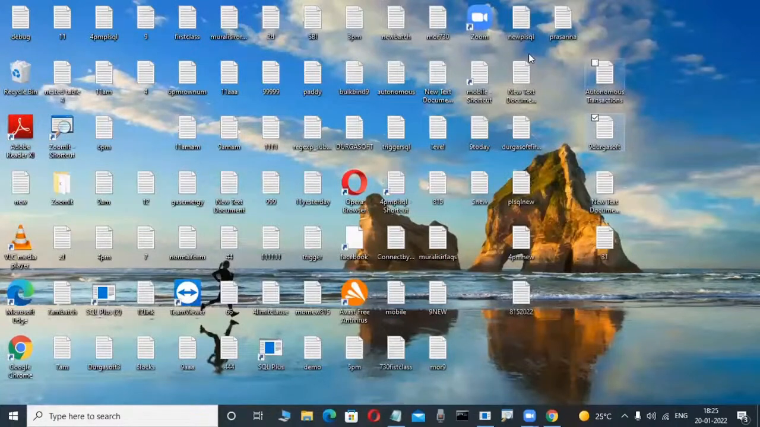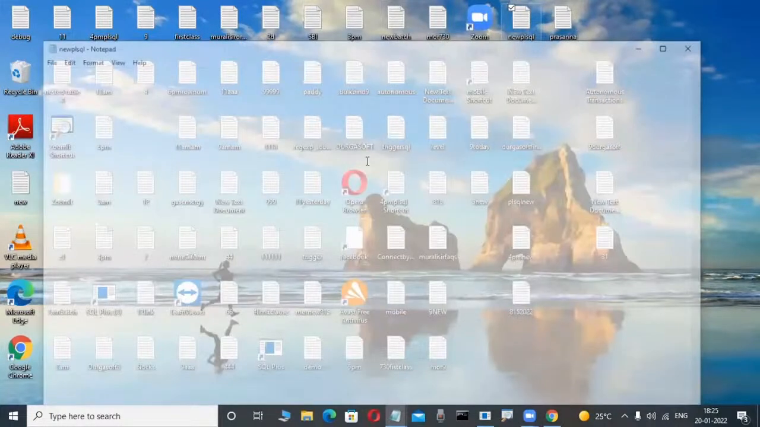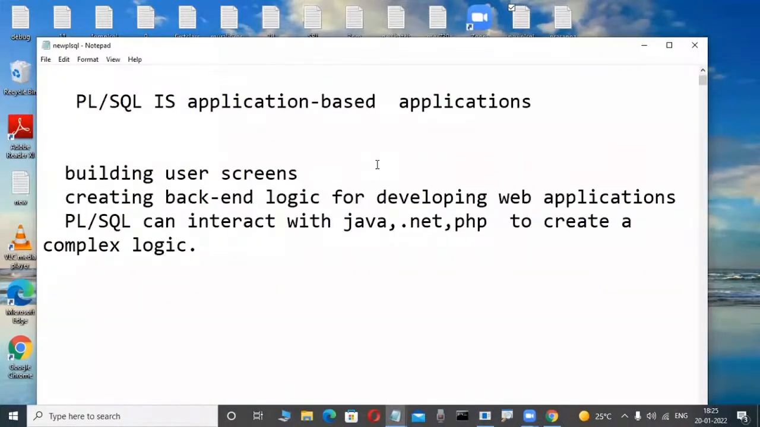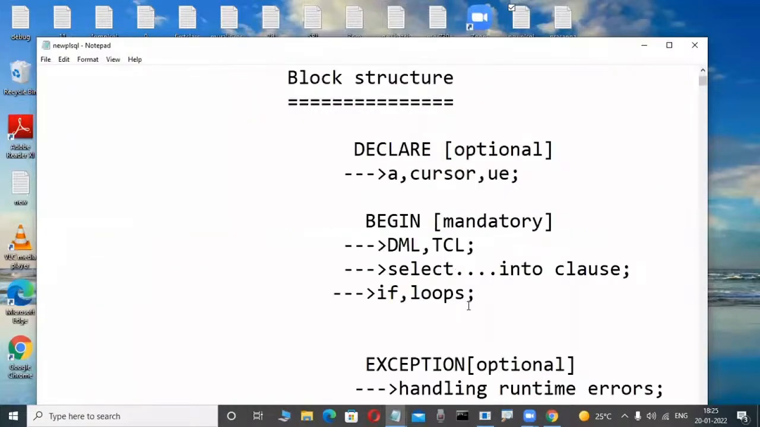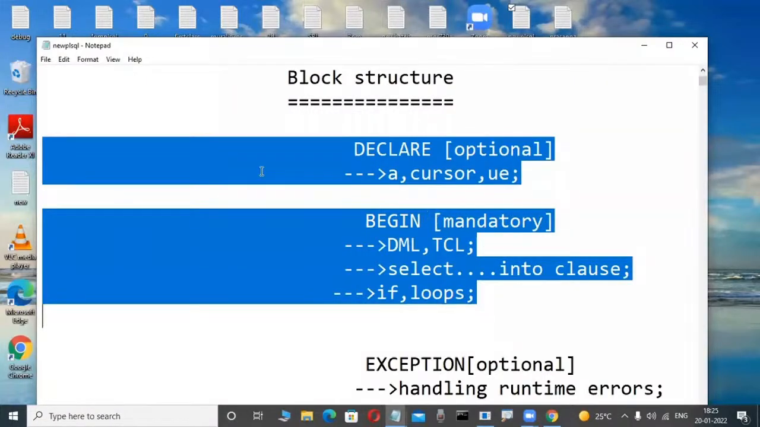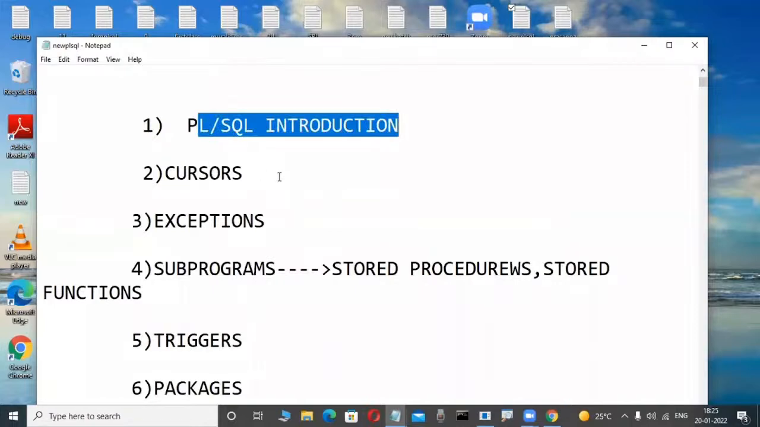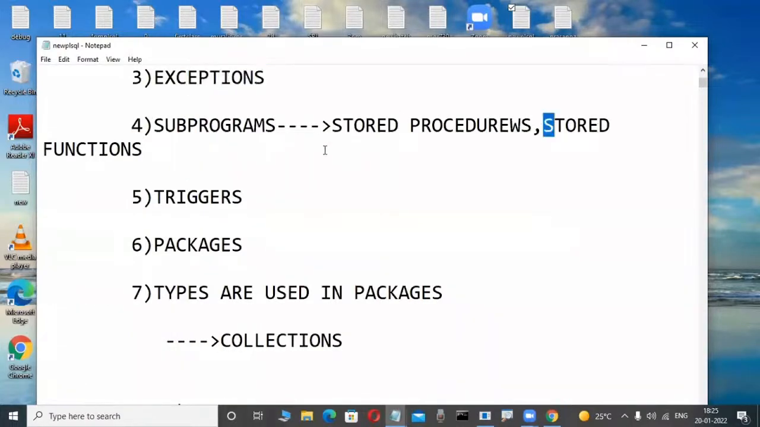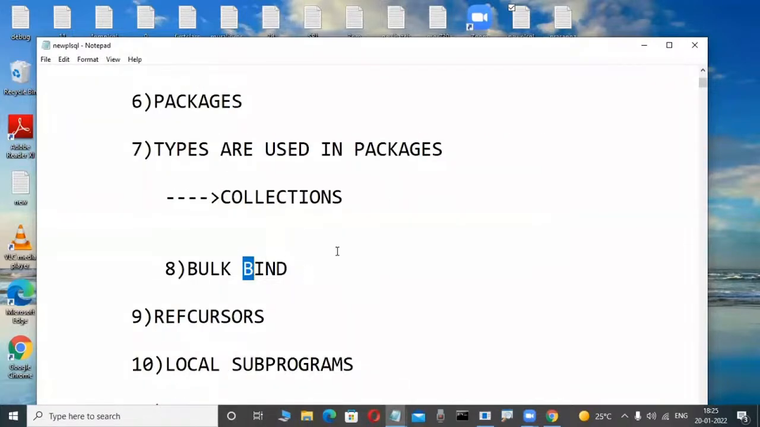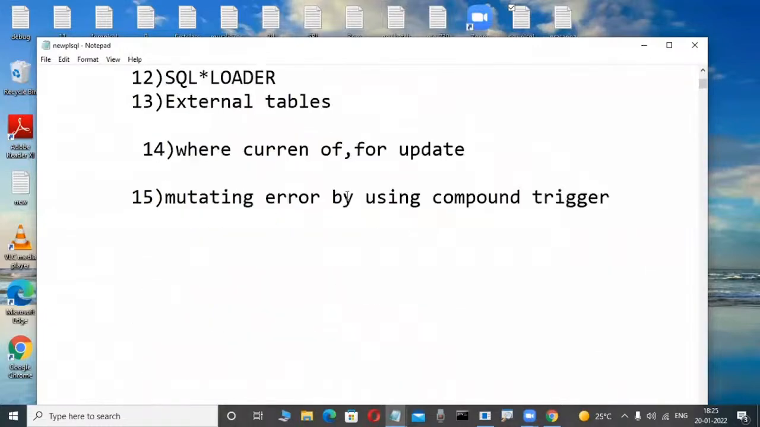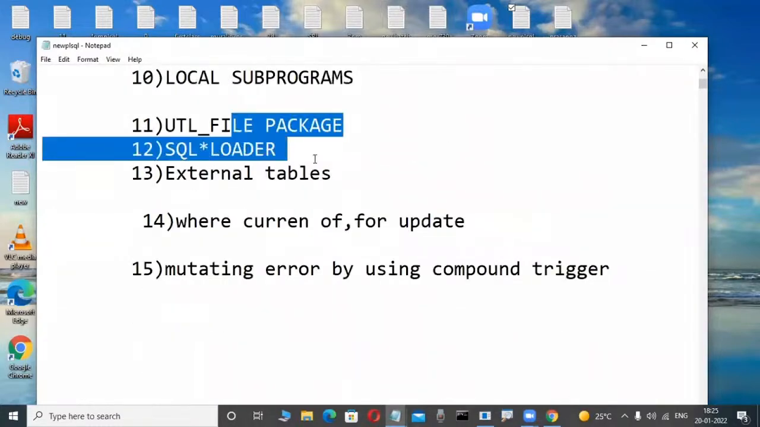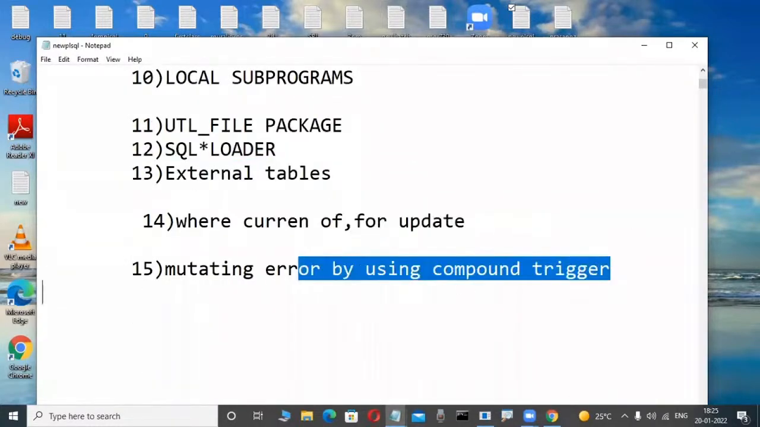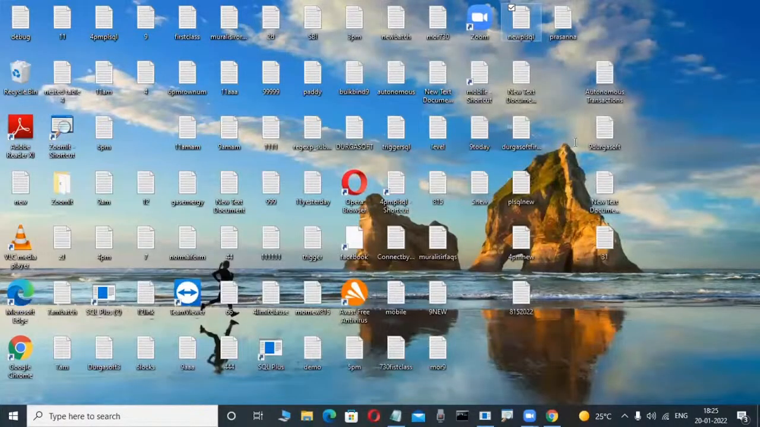Again, PLSQL means a little bit of coding. Don't be afraid. In PLSQL you write this type of code. In that we have cursors, exceptions, stored procedures, stored functions, triggers, packages, types, collections, bulk bind, ref cursors, local subprograms, UTL file packages, SQL loader, external tables, so many things like this. There is so much syllabus.